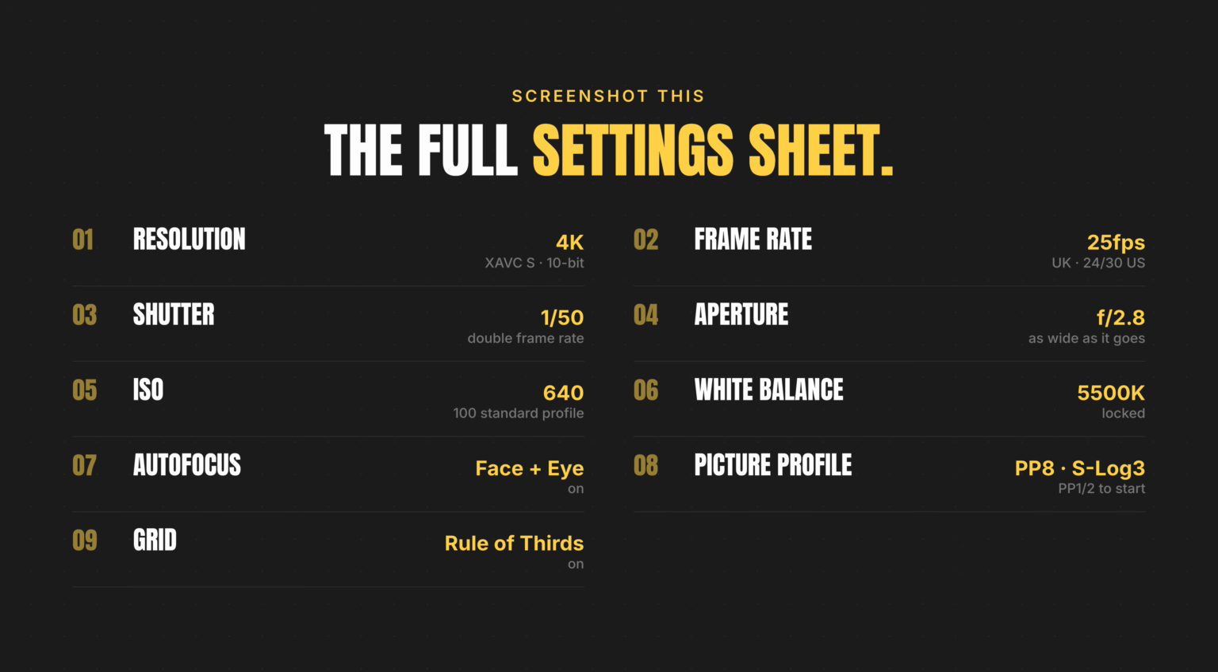That's the full setting sheet. Screenshot this, save it, copy it, whatever works for you. These are the exact settings I've been using for years and they haven't let me down, and I rarely change them unless I'm doing so for stylistic purposes.